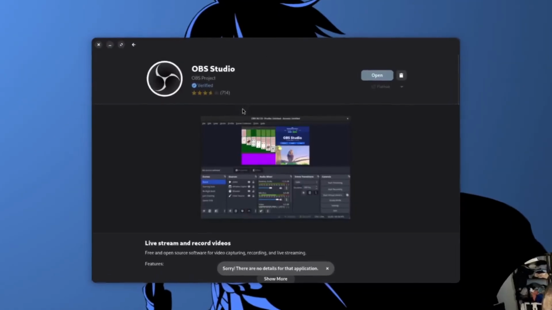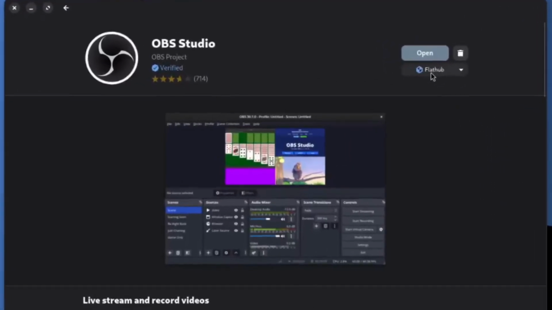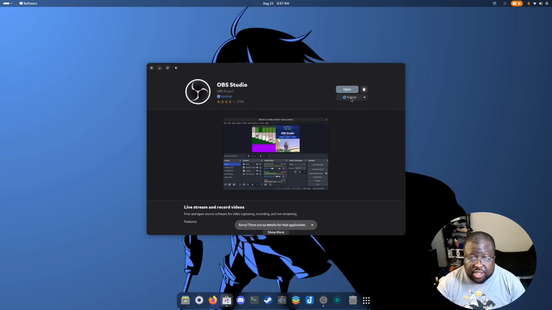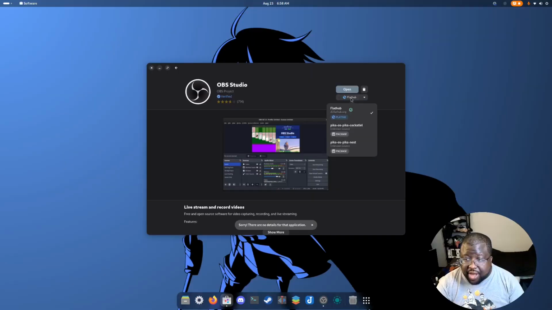OBS Studio, the one I have installed is the Flathub Flatpak. Just a brief thing about that. Flatpaks are basically contained apps, right? So it's similar to, not exactly, but similar to an app you would get on a phone or something like that, where everything is kind of just bundled into it and it just works. Now, the other option is that you could get one from the package manager that is built into your distribution. Sometimes you want to have the Flatpak, sometimes you want to have the app from the repository.